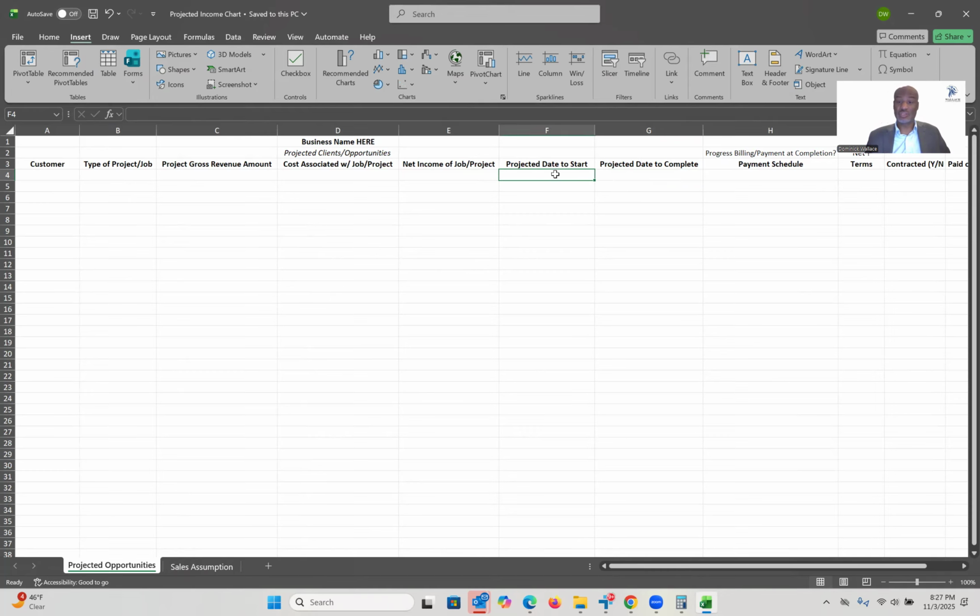Right? So that's what you would put there. And then the payment schedule. You see above it says progress billing or payment at completion. So which one is it? Progress billing means that if you have completed maybe 20% of a contract, and they allow you to bill at 20%, then you just put progress billing and then put what that is.